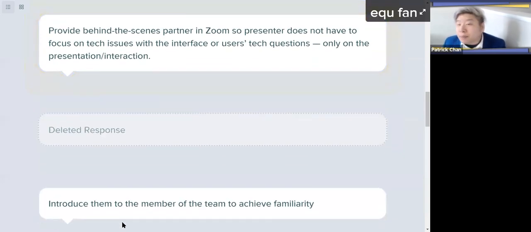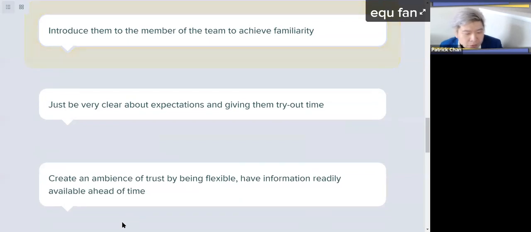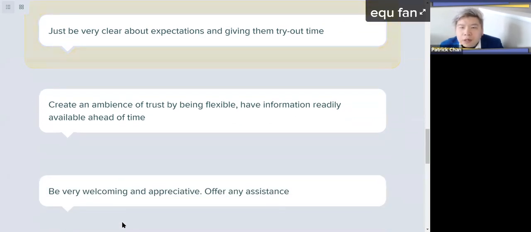Provide a behind-the-scenes partner in Zoom so presenters do not have to focus on tech issues with the interface or users' tech questions, only on the presentation and interaction. Introduce them to the members of the team to achieve familiarity. It's also comfort. Just be very clear about expectations and give them tryout time.